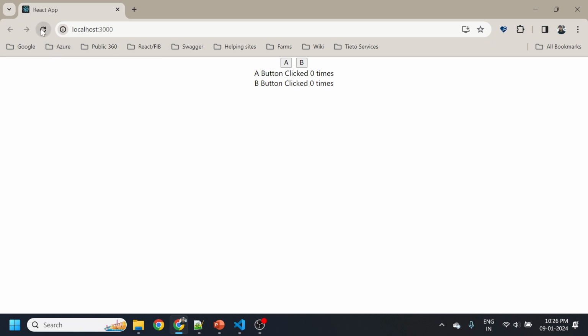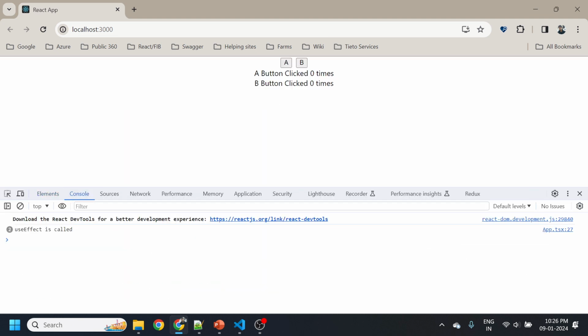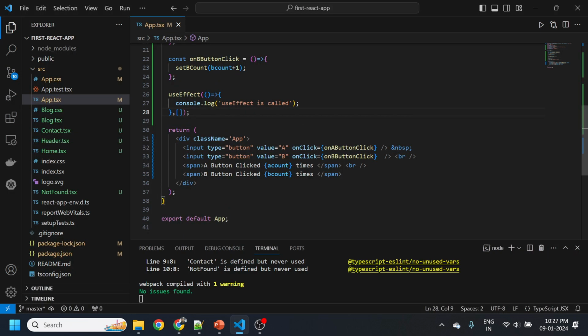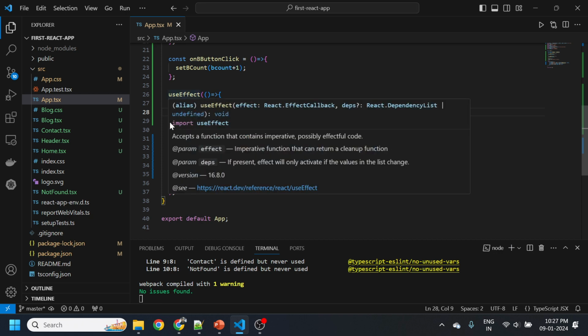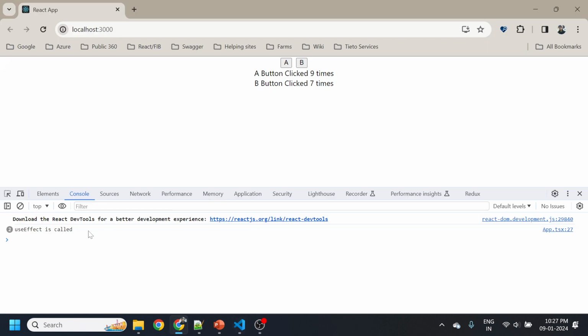I'll just refresh this. It's calling for both. Now if I try to click the A button, the useEffect hook is not getting called. If I try to click B, again it is not getting called multiple times. So that is the difference. It's getting called whenever the first component is rendered, and then the first button is rendered and the second button. So it's called like this, and it's not getting called in the updating phase.